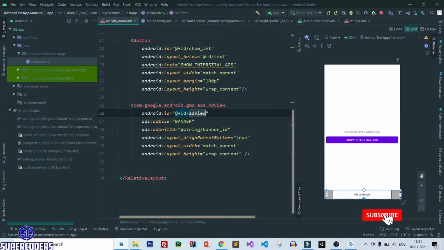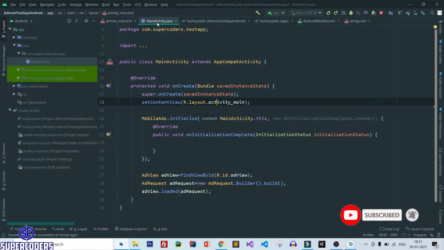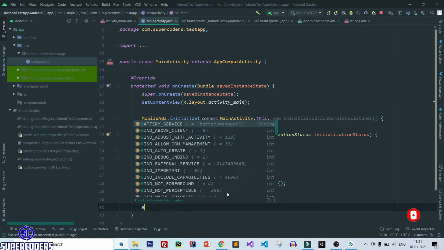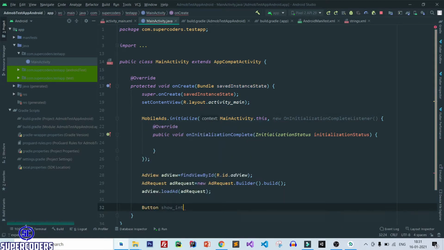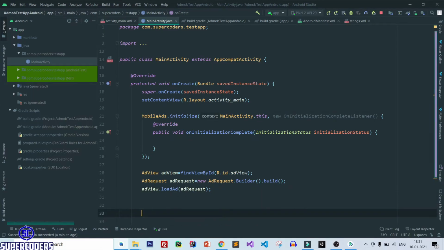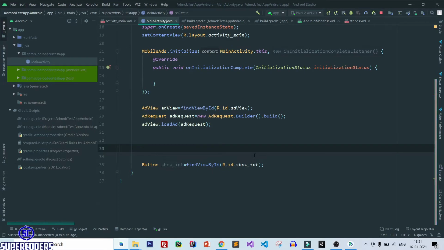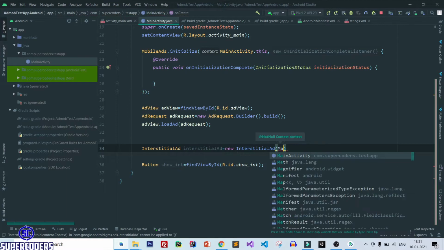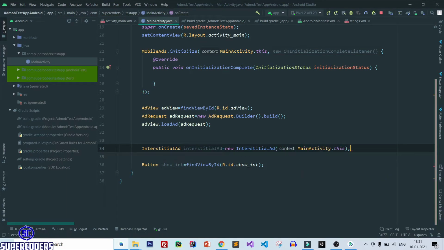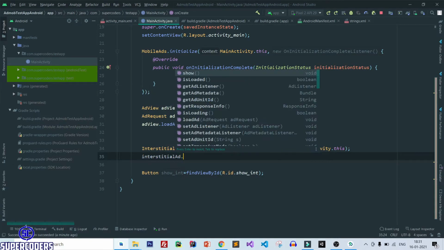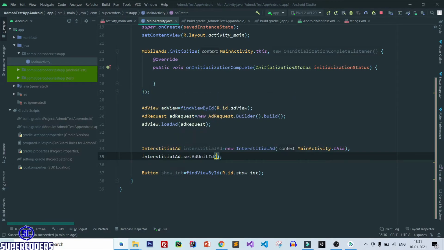Again click on it and copy the ID. After that, let's create an object. So Button int equal to findViewById, R.id.int. Now after that, again you need to create an interstitial object. So InterstitialAd equal to new InterstitialAd. Then you need to pass the context, which is MainActivity.this. After that, interstitialAd.setAdUnitId, and you need to set the ID of this ad also.